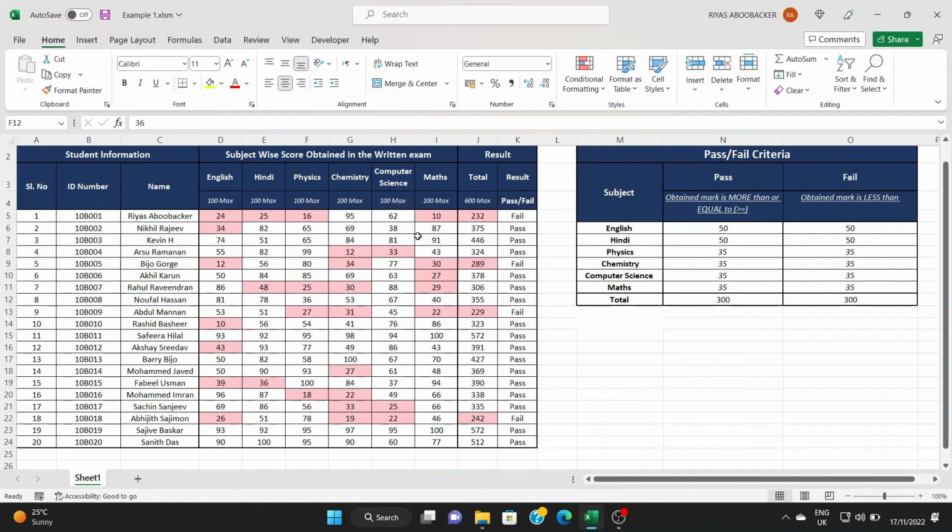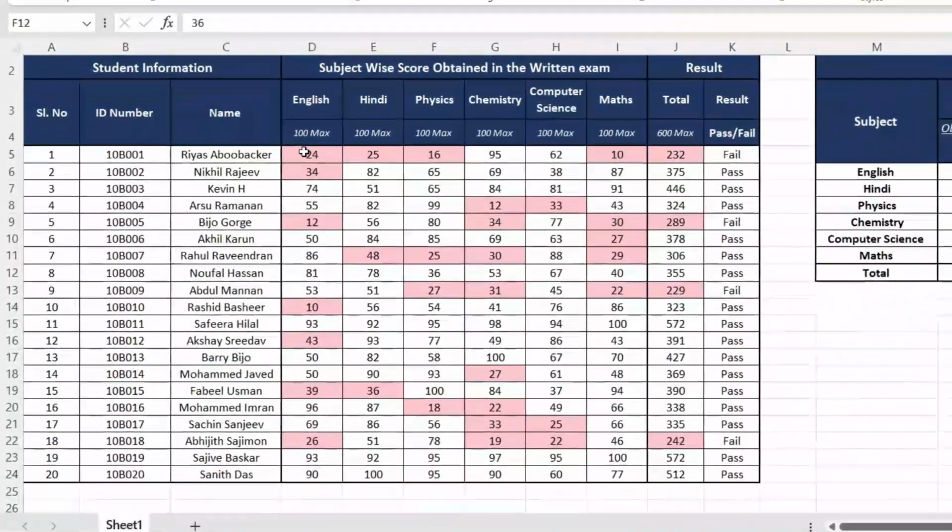Let's now perform the conditional formatting for the pass criteria. Let's start with the language subjects first.